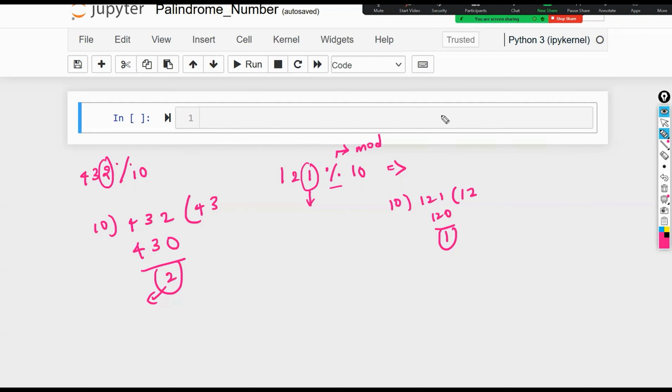So why we are pulling out the last number? Since we need to verify the reverse of a number is same or not. First of all, I am going to pull out the last number, then the second number, then the first number, and I am going to cross verify one by one so that we can easily find out whether the given number is a palindrome number or not.